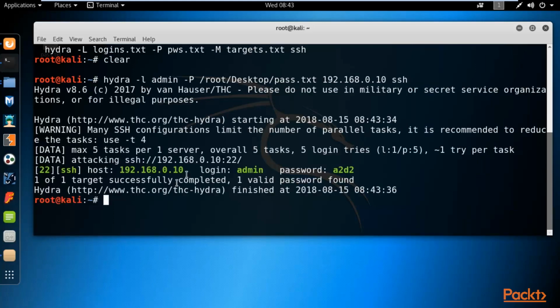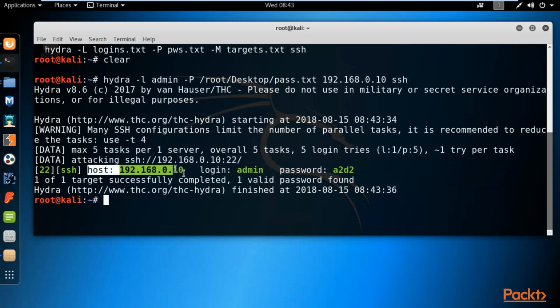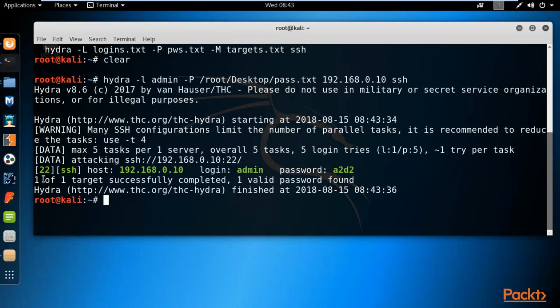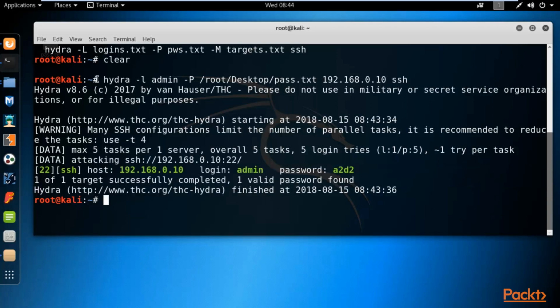So you can see here that it has successfully cracked the password. You can check here, it is trying to attack on this. This is the host, which is BIOS. This is the login, which is admin, and the password has been detected from this list. It means Hydra is properly working. It has detected the right username and password from that list, and the target is successfully completed. So we have successfully cracked the SSH login and password using Kali Linux and the Hydra tool.